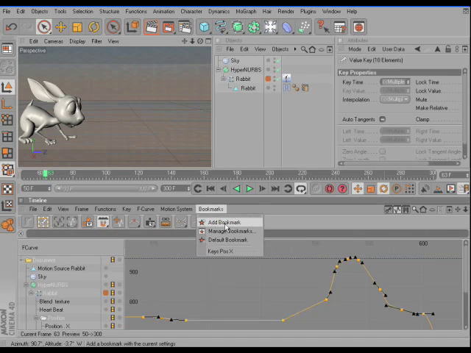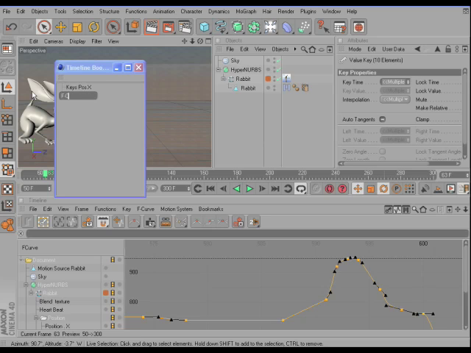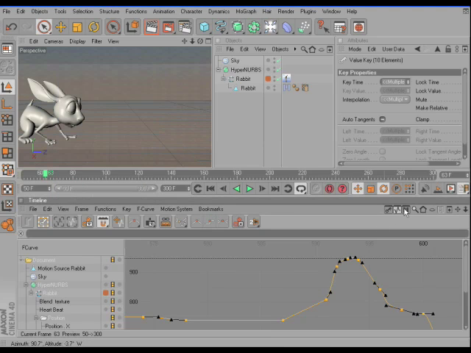So let's create another bookmark. Go to Manage Bookmarks. And we say F-curve. And now we go to our motion mode.